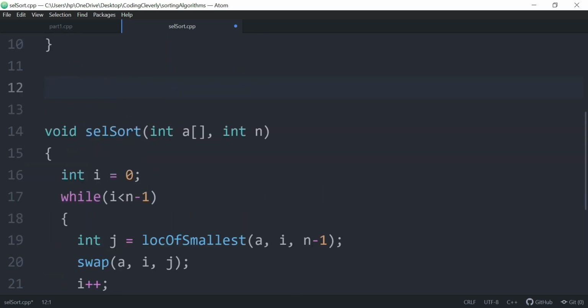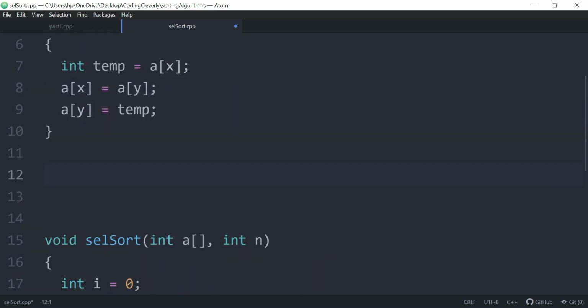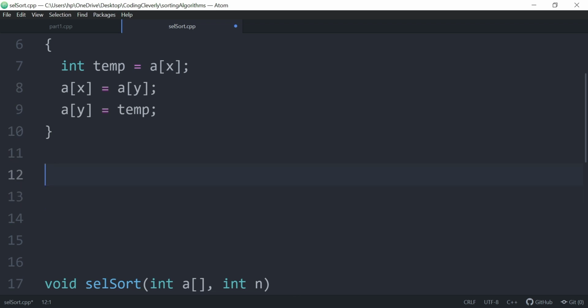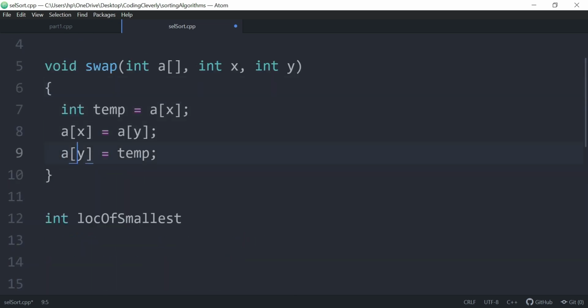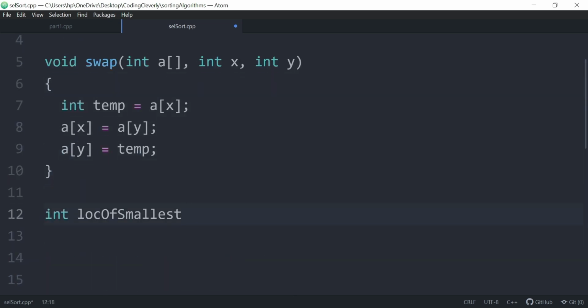Now what we need here is the location of smallest function. So let's just make it right here. In the location of smallest we're going to have a return type of int, because it's going to be returning a value of j. You can see that j is an integer, so it needs a return type of int. So over here, location of smallest, let's have some input parameters.